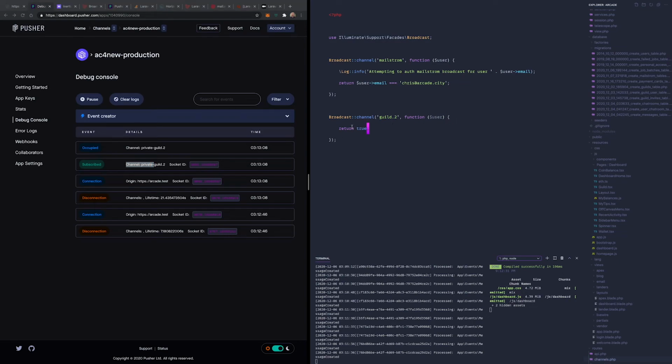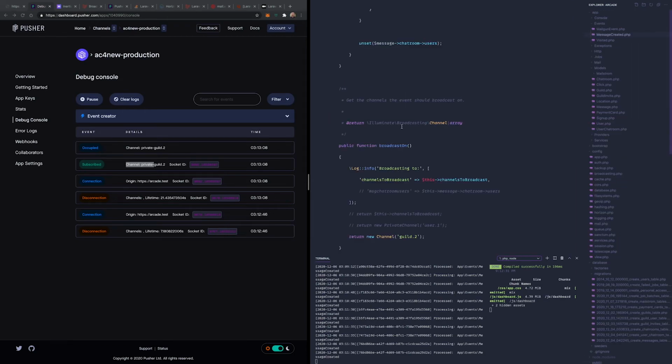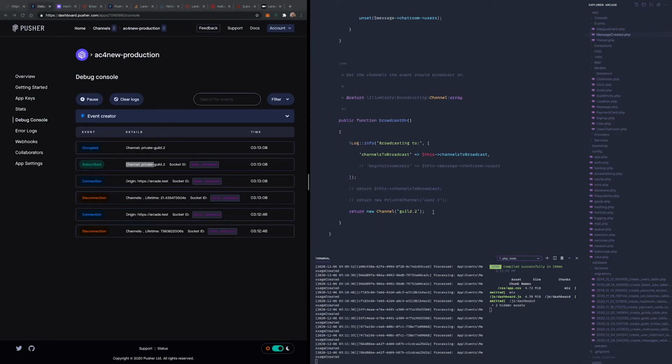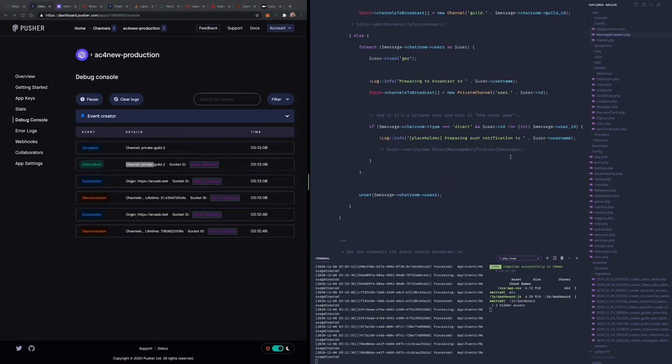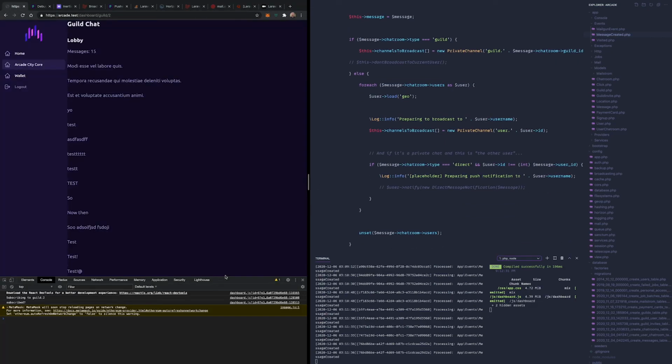Because right now we're just authenticating as true. Oh, which we can easily change to see if the user is in this guild. Before we do that, let's go to MessageCreated, and instead of hard coding this, let's make this a private channel.